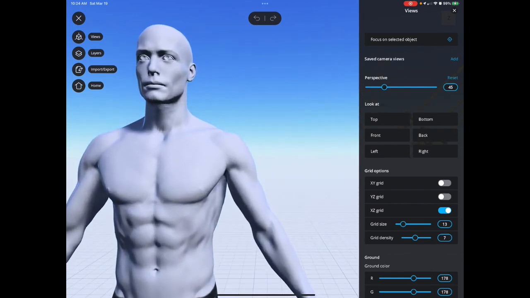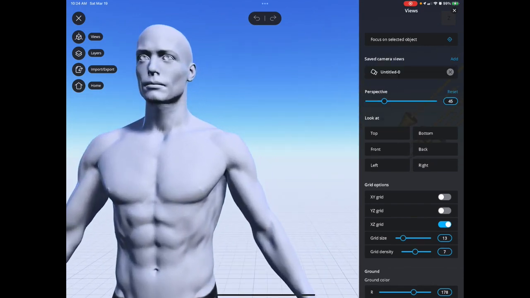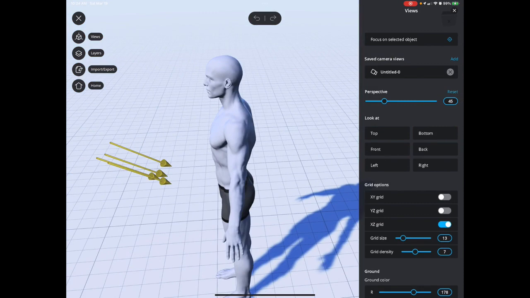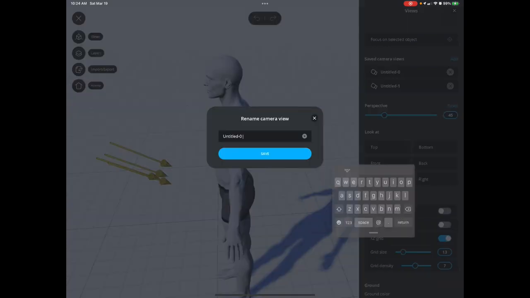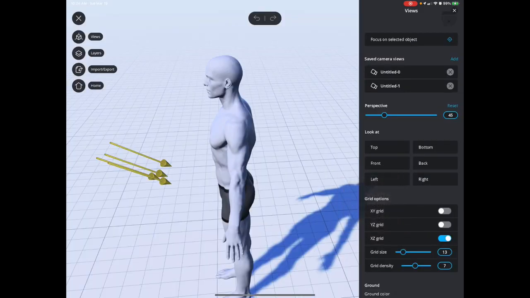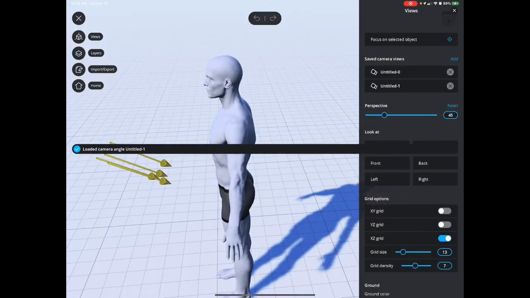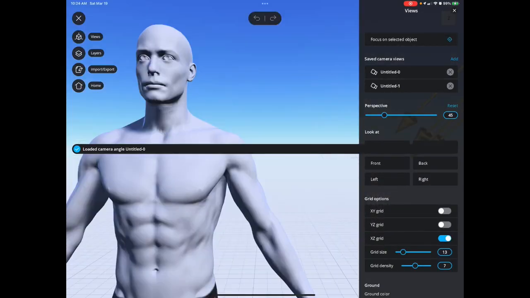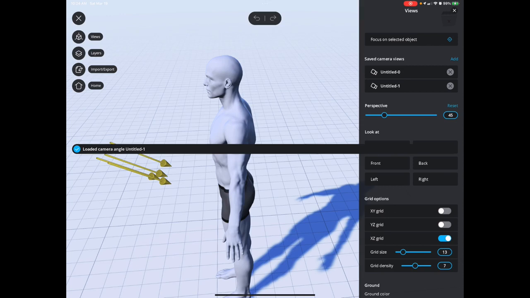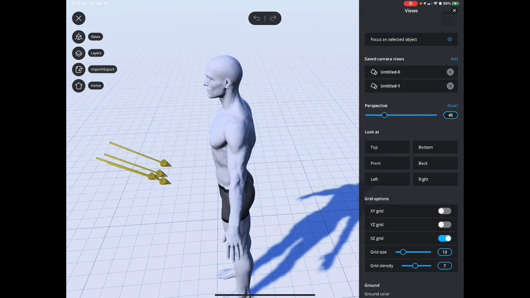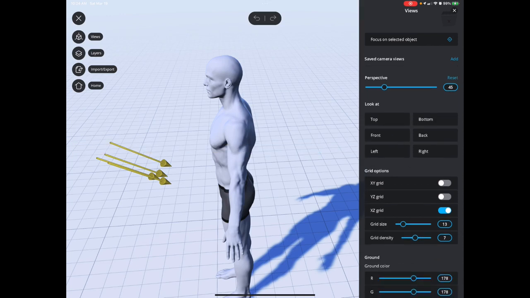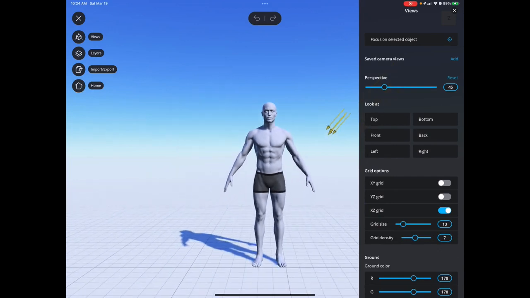And you can save camera views. So if you like this view, I can add a camera view right there. Let's say I want to do another one and add it like that. And then I can go back in between each one by just tapping right in the middle. So you saw me there trying to change the name of it, and that was actually by accident. So I'm just going to go back to the front, zoom out, and that's enough about the views.